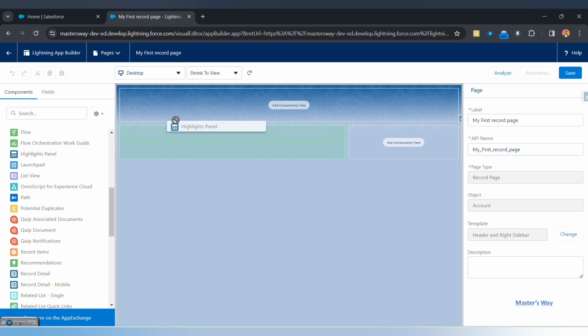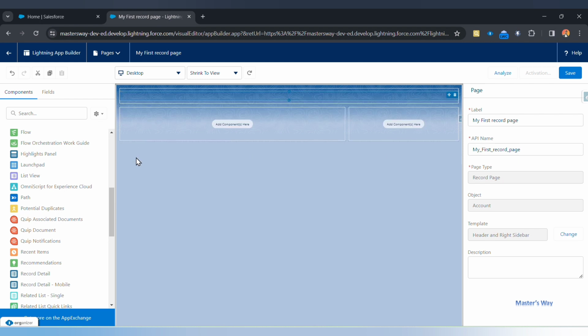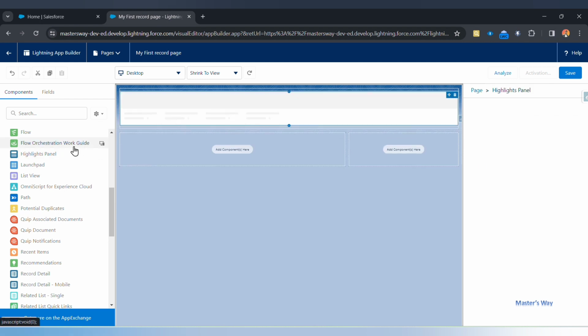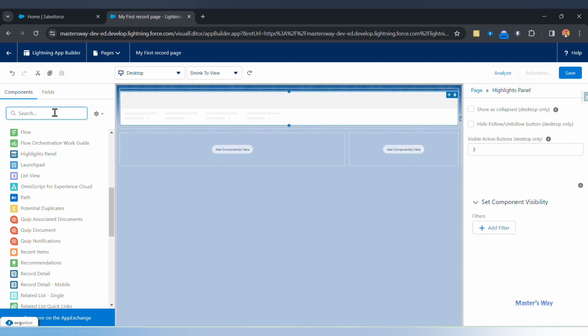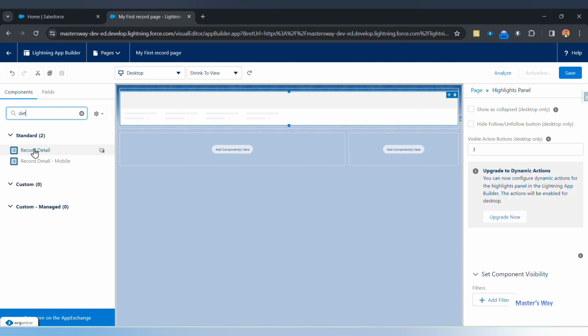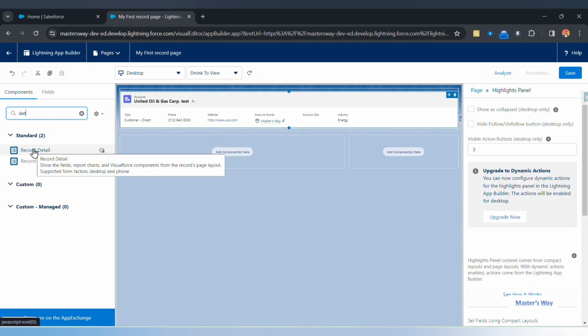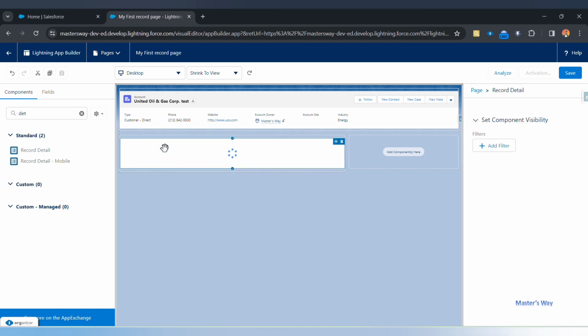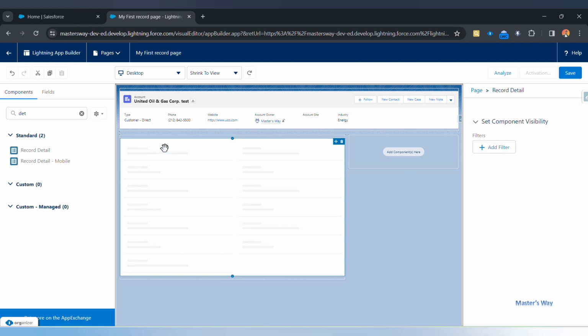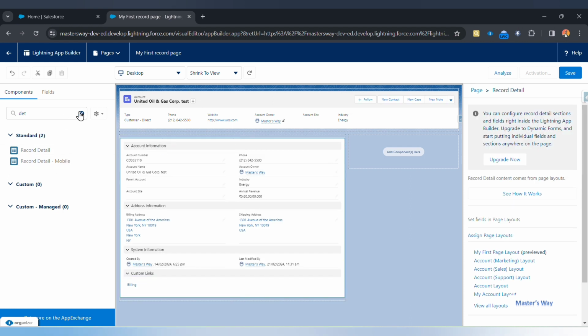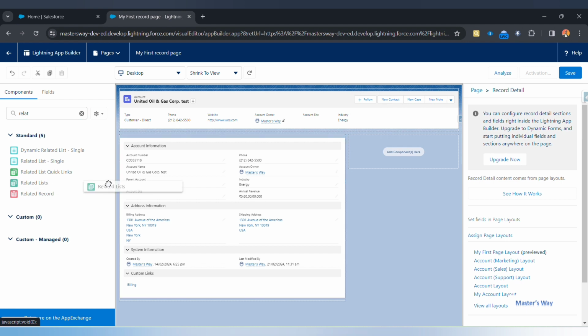Highlight panel, keep here. Done. Next, record detail page, record details. Let's keep here. Right. Next, is there a related list? Yeah, related list. Let's keep this side.